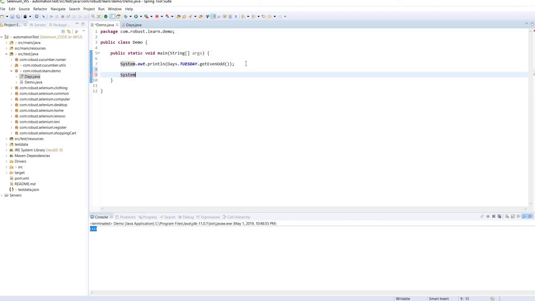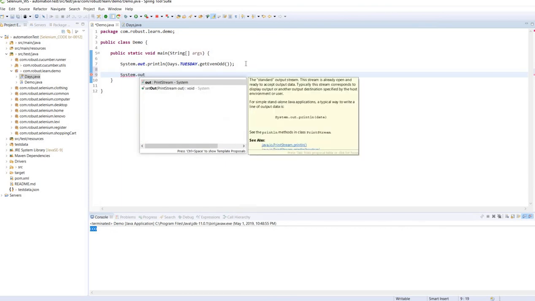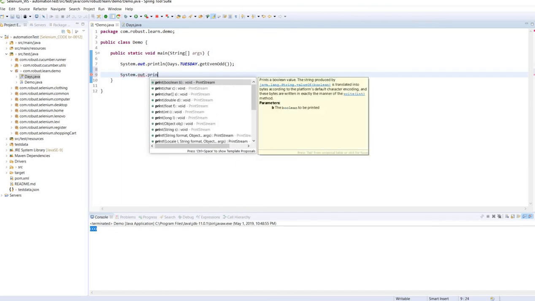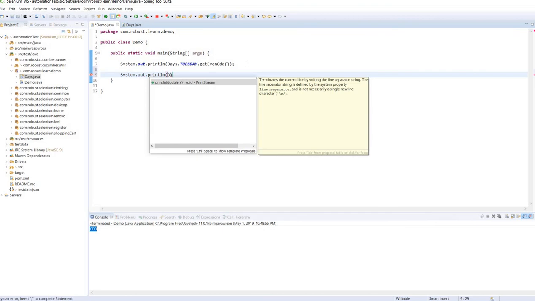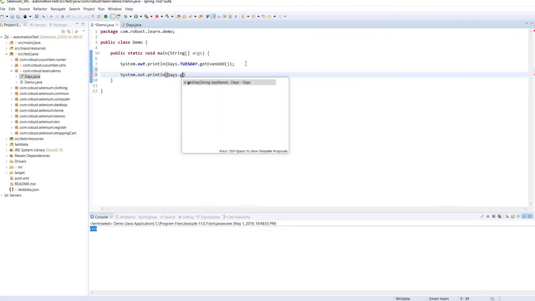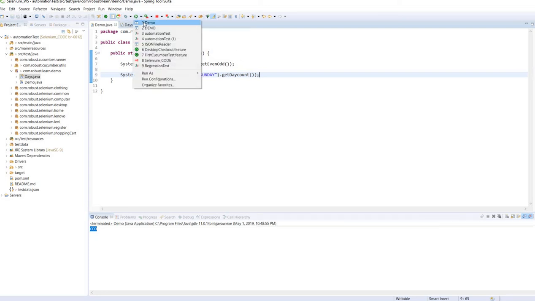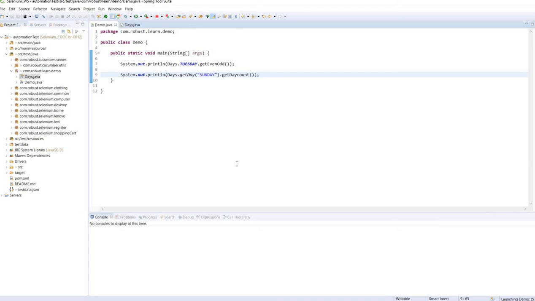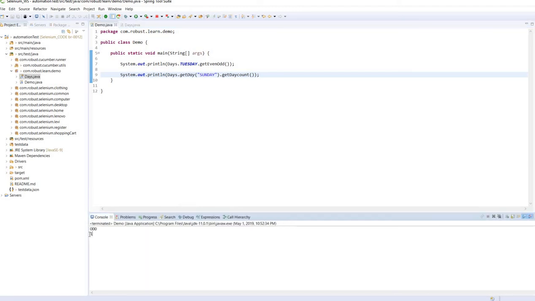We can still use the above one, but sometimes we don't want to use that hard coded, right? So I would say days dot get day, we're using the method this time, and this time we're writing Sunday. Then dot get day count. And I want to print that one at this time. So if I run this again, you want to see 1 is being printed. See this? This is coming from the get day.